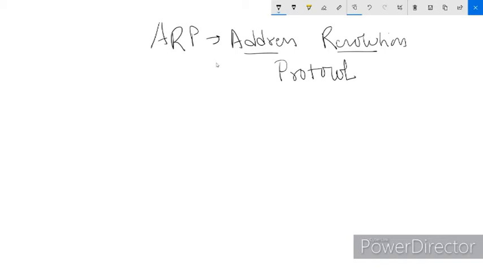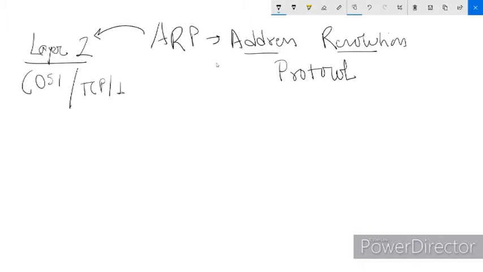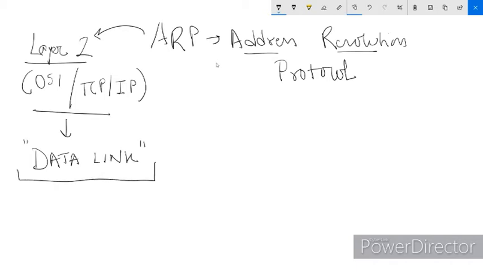Now, first thing is there is a lot of confusion around what ARP is. ARP is a layer 2 protocol. Please understand this: layer 2 of OSI, or you can say TCP/IP layer model. It's a layer 2 protocol, which means it works at the data link layer. It's really important that you understand this aspect, otherwise you will always be confused. So ARP works at layer 2, which means it works at the data link layer, right?